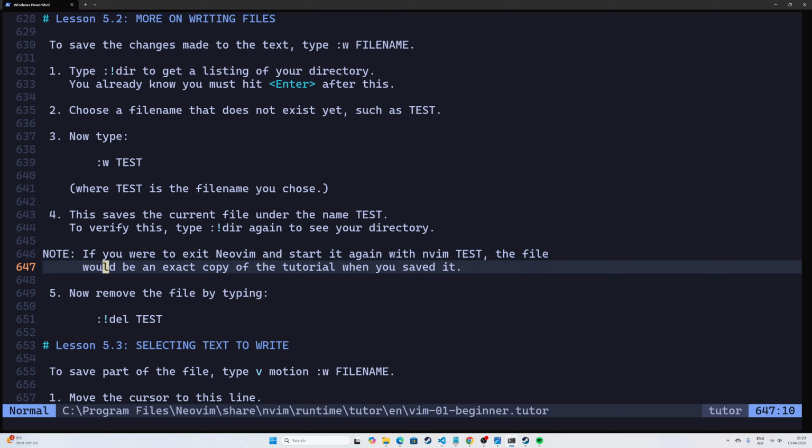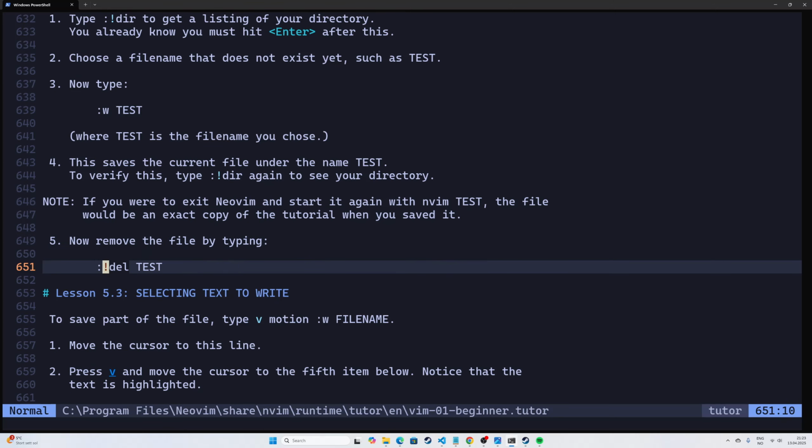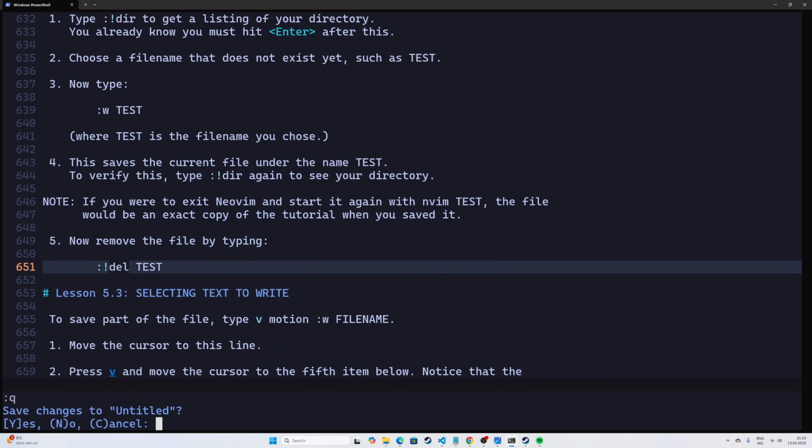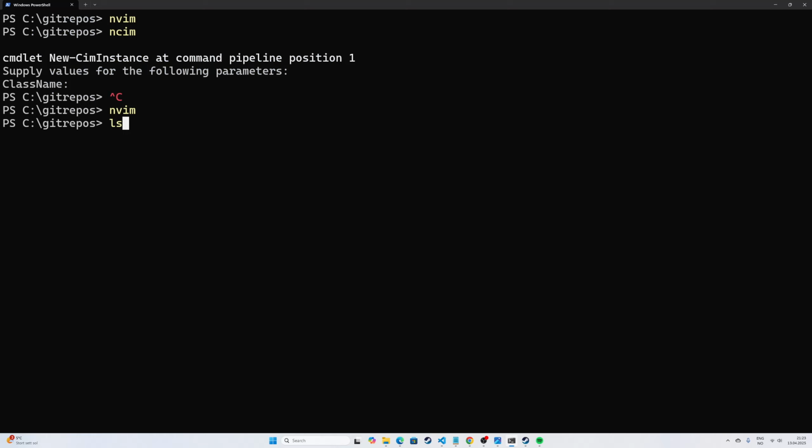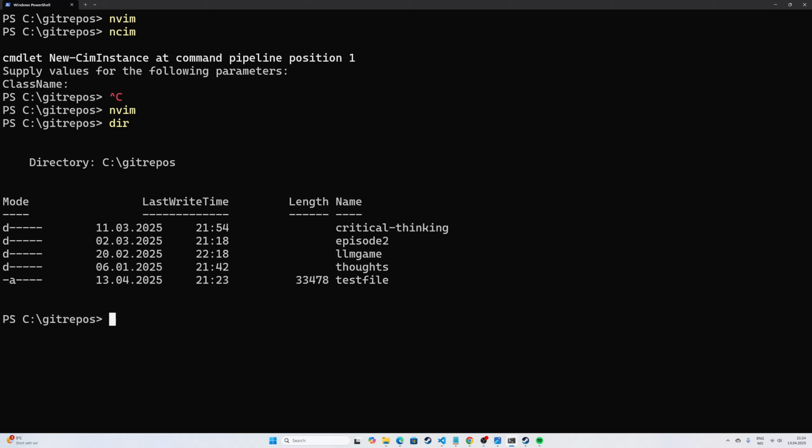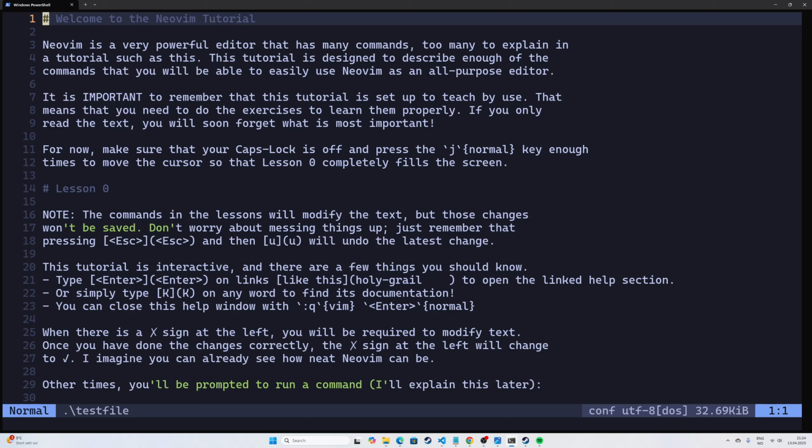If you were to exit Neovim and start it again with nvim test, the file would be an exact copy of the tutorial when you saved it. Really? I want to check. Save changes to untitled? No. Directory, nvim test file. Okay.